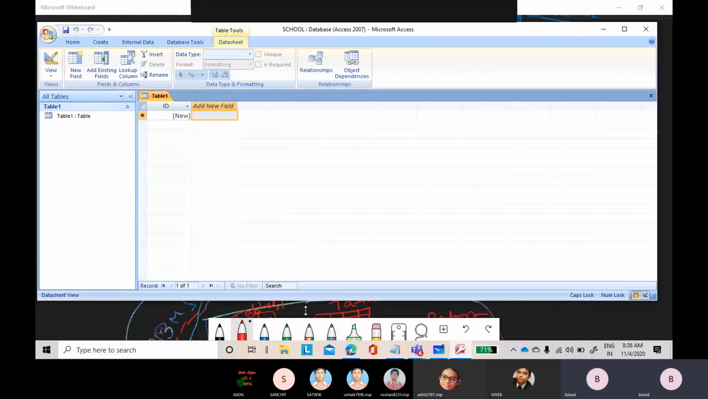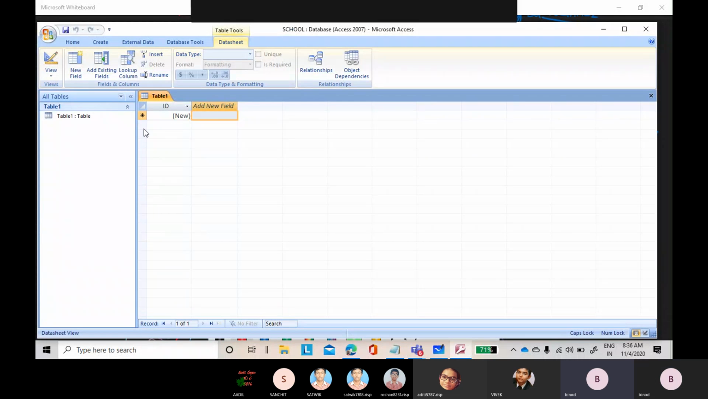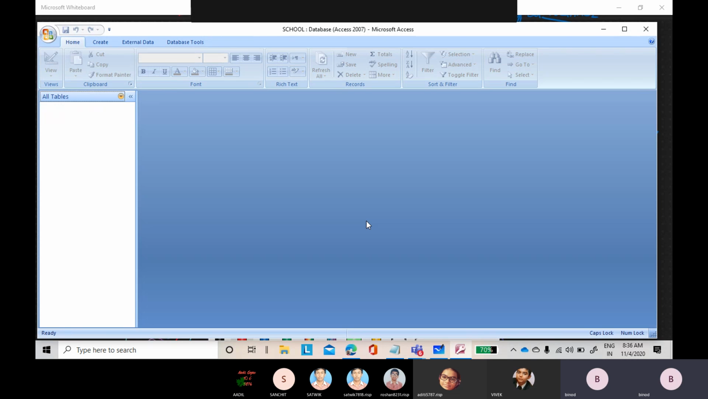And here, at this place, we have school. School is the name of the database. Now we will create the different tables within this database. By default we have already got one table, so we will close this, as we will make it on our own according to our need. We have created the database, and within the database we will create the table.